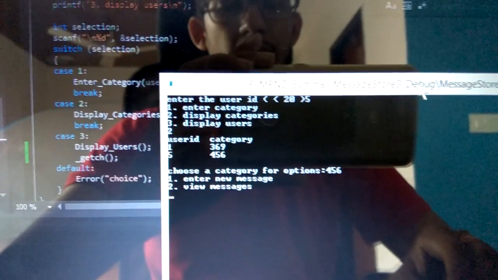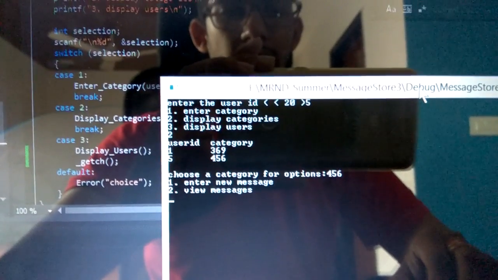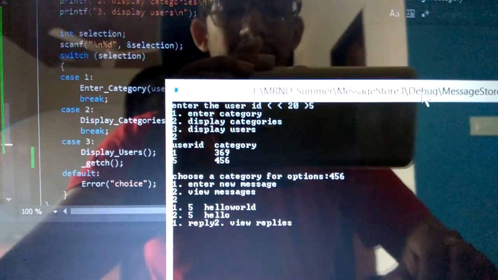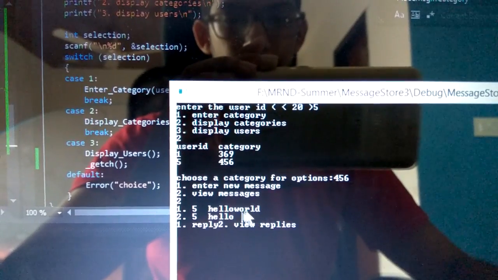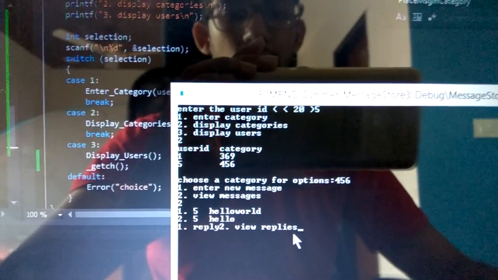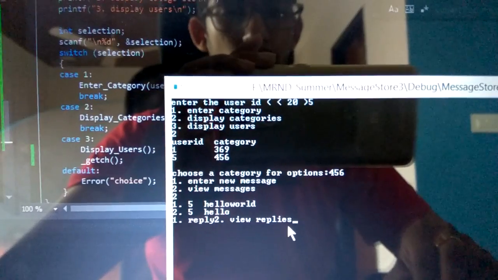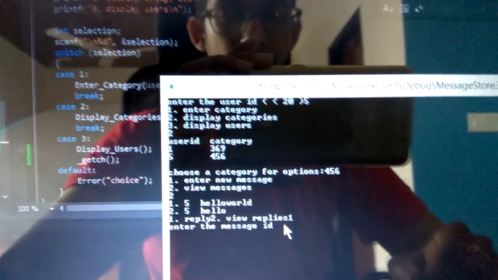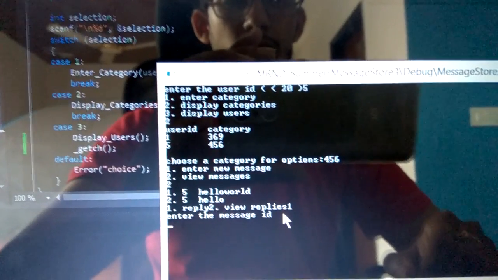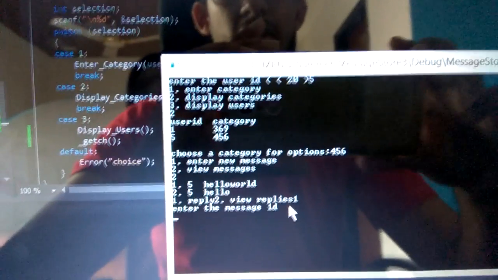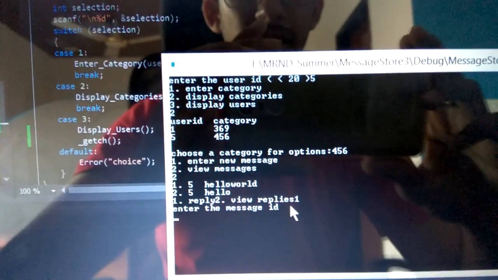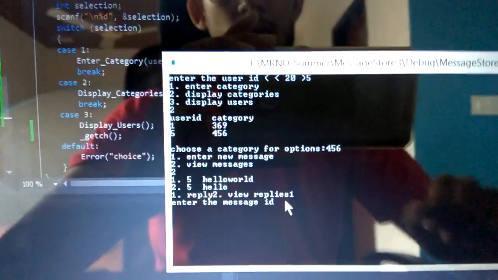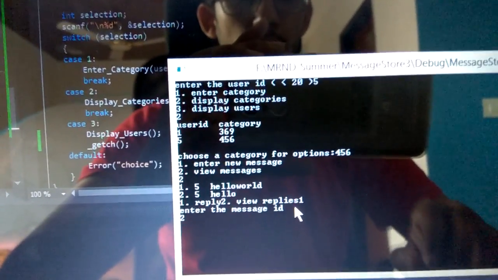Now let's look at what messages are there in this particular category. So there are two replies which are written by the user 5. We can also look at the replies. So let's try to enter a reply, and we need to enter the message ID to which we want to reply. This message ID is automatically generated by the program, and each message gets its own unique message ID. So the message ID is 2.